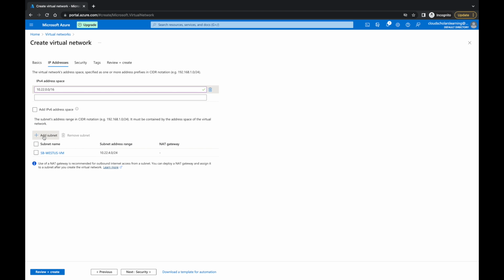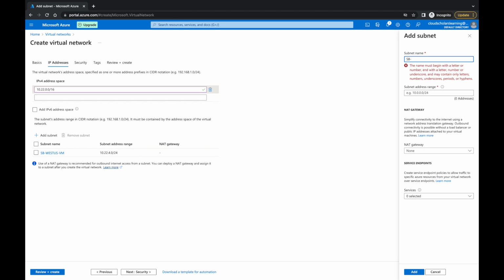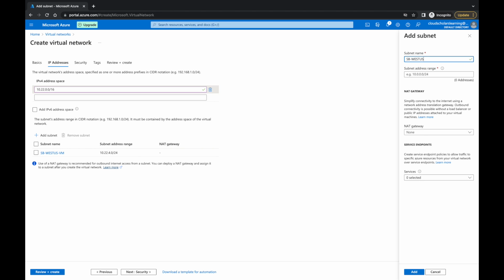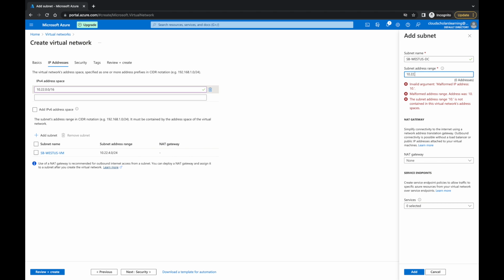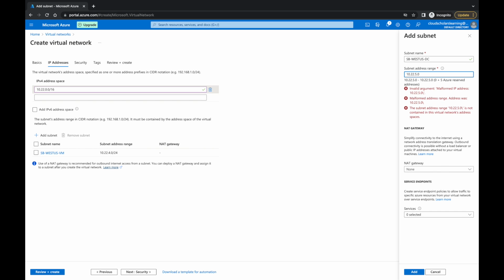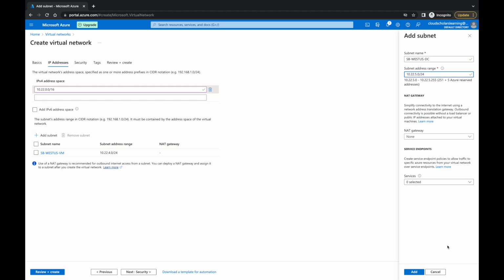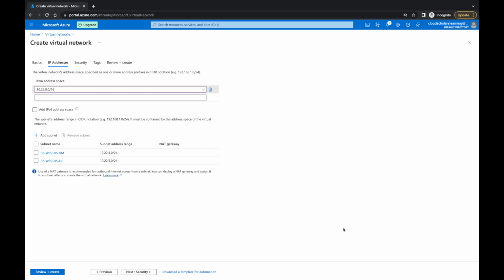And then we're going to do one more subnet. And this one's going to be SB, that's our naming convention, West US dash DC. So this is a subnet for your domain controllers. And I'm going to say 10.22.5.0/24. I had it the wrong way. And I'm going to click on add.